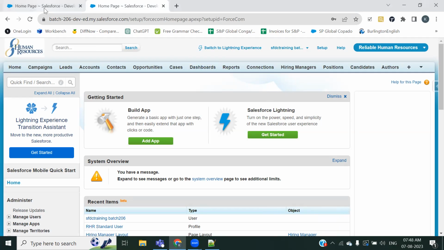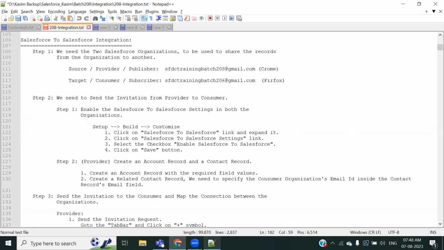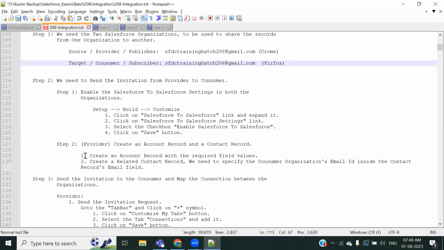So I'll try to attempt the whole process we committed in the last session. I'll just try to replicate it once again. Let's see what happens with this. So we are having 208 and 206, and same is what we have attempted. I'm going to follow the same steps once again. So the first thing would be I'm going to send an invitation from the sender, which is 208.